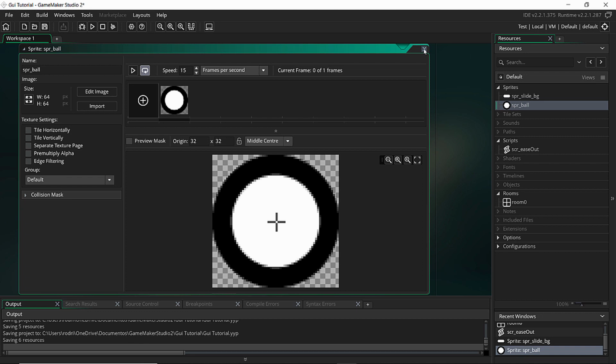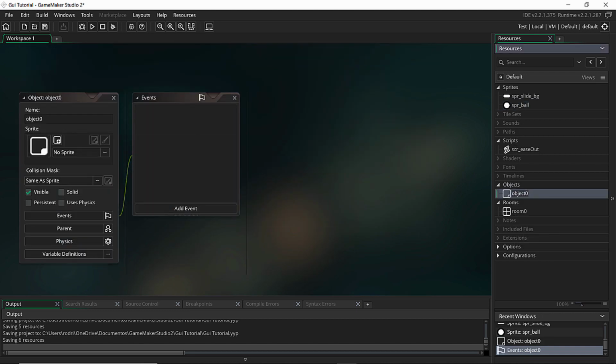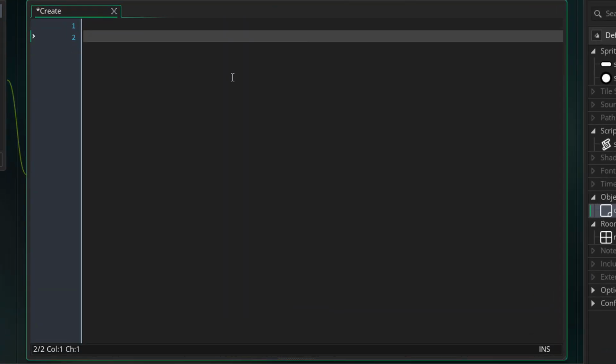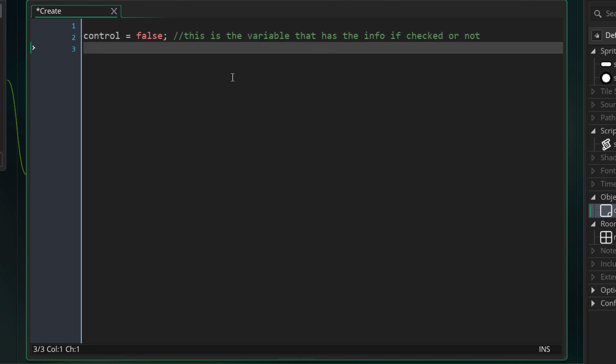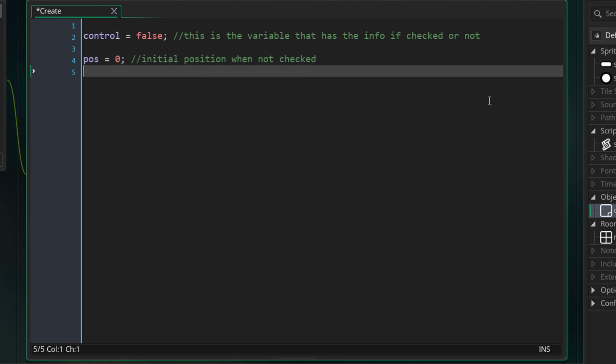Okay, and let's add an object. So create a new object. Let's give it a name. Let's call it object checkbox. And I want to do a creation code for this object. So I'm going to start by setting my control to false. This is what is going to control if the checkbox is clicked or not. I want to set a position to 0, that's the initial position when it's not checked, and that's what makes it slide left and right.